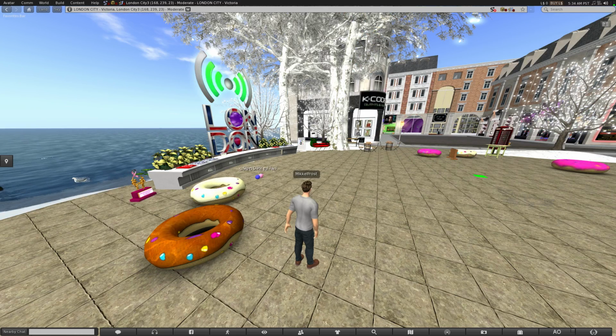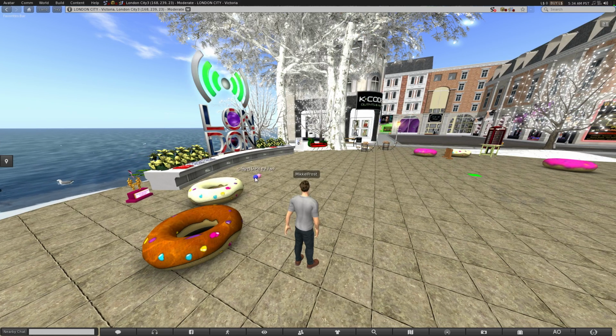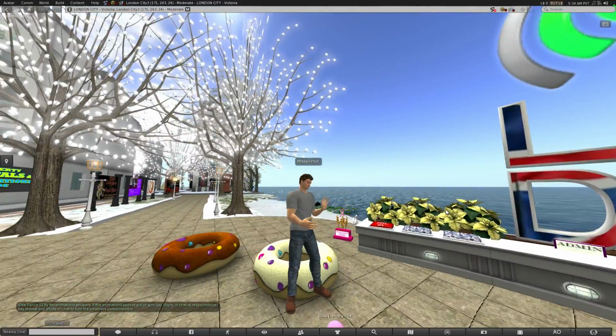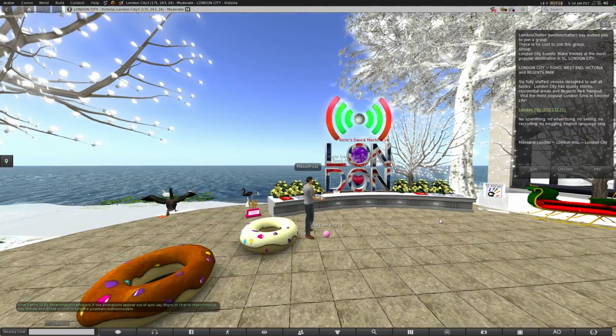Oh, we can slow dance here. Can I do that by myself? Let's find out. Yep. Well, that's just sad. Well, I am floating though. That's pretty cool.